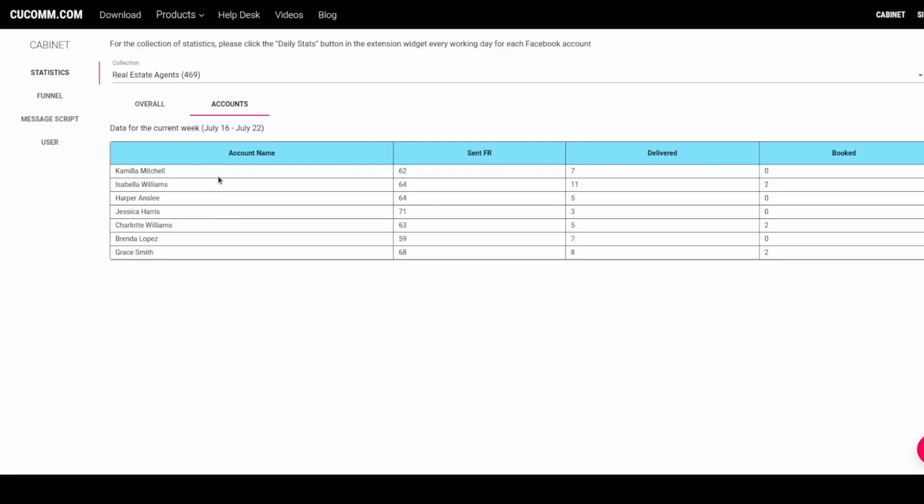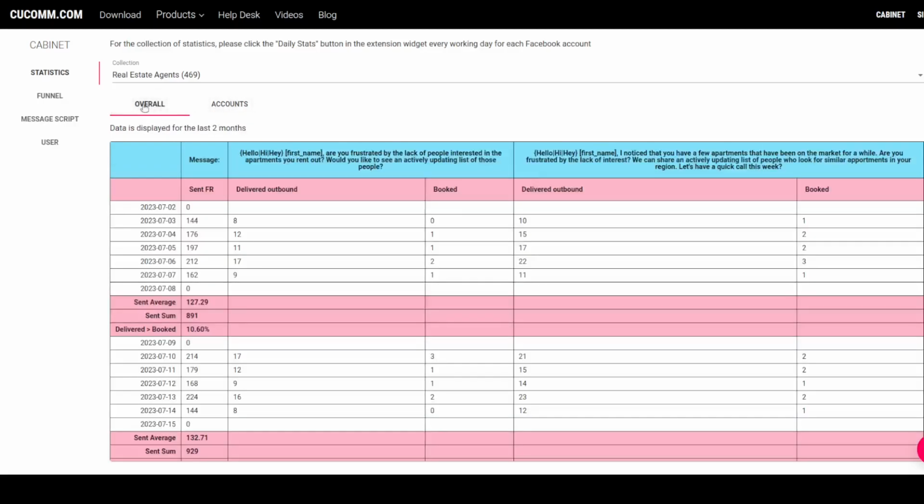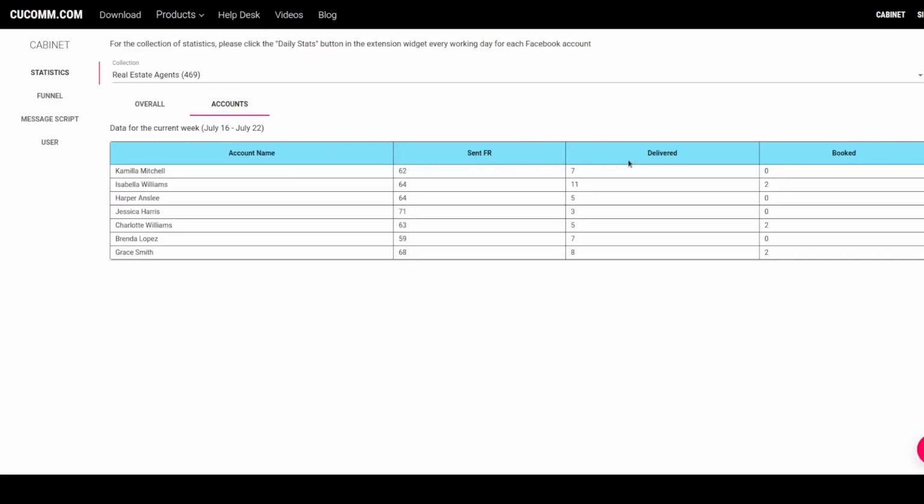So yeah, the two main things about these two tabs is that in the first overall tab we can compare these two messages and see which performs better. Actually, if you send multiple outbound messages, I mean more than two, they will be next to this message, so it will still be easy to compare them. And the other tab allows us to compare accounts to understand which works best.